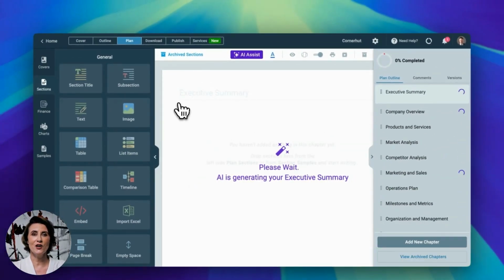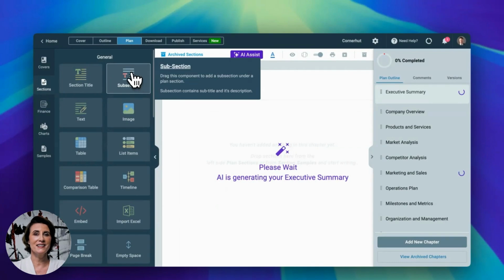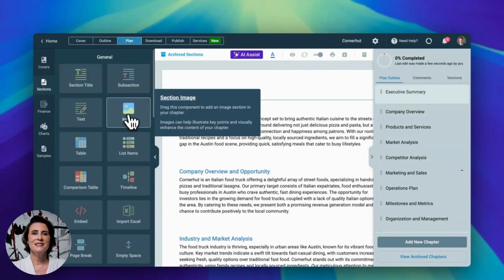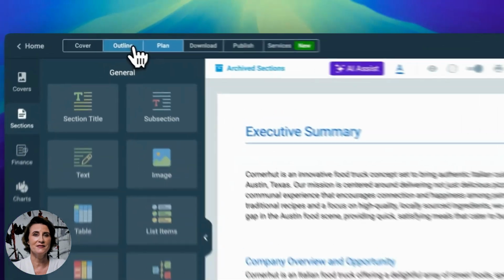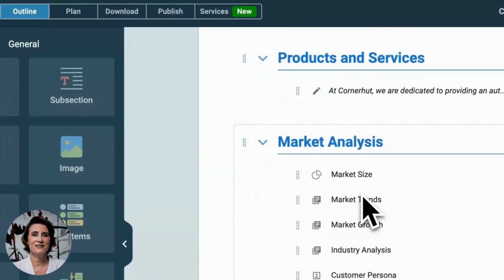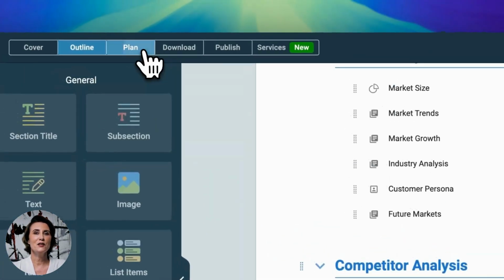While it does so, this is a sidebar that contains some templates. This is the outline of our business plan. It has prepared an outline. You can customize the outline from here. You can add or remove the sections. Now we have a business plan ready with us.